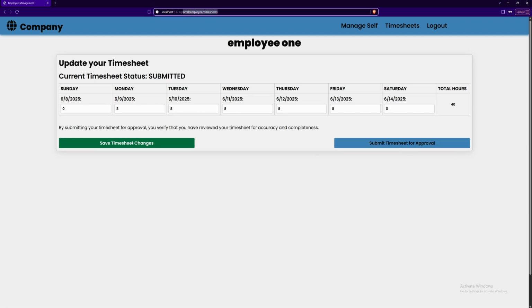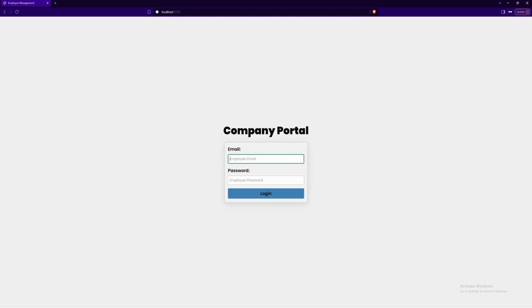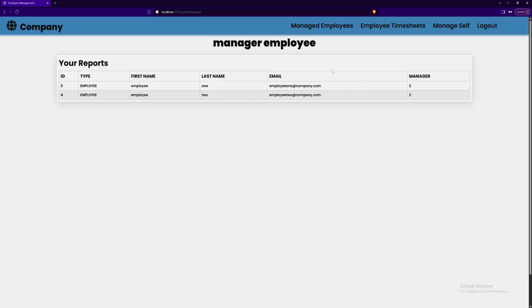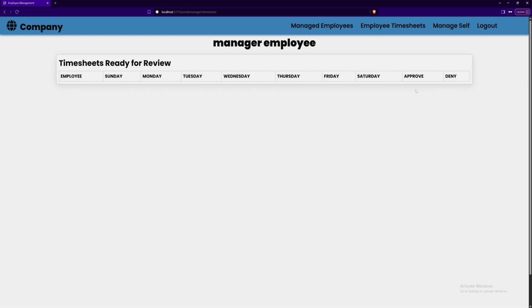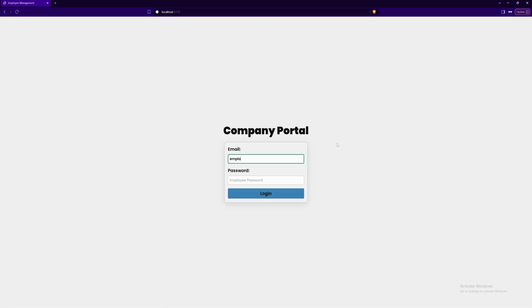Now we can come back into our manager. So let's log in to manager employee at company.com and put in the password to log in. Once again, employee timesheets. Now it shows 40 hours. Go ahead and approve. Let's see what it looks like whenever we log back into employee 1, just to see what it looks like whenever it's been approved. So let's log out one more time here. Let's hop back in to employee 1 at company.com and then put in the password, log in.